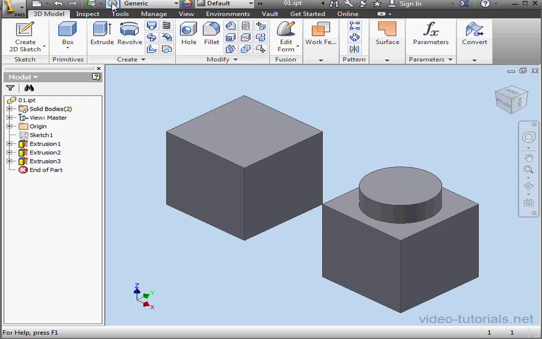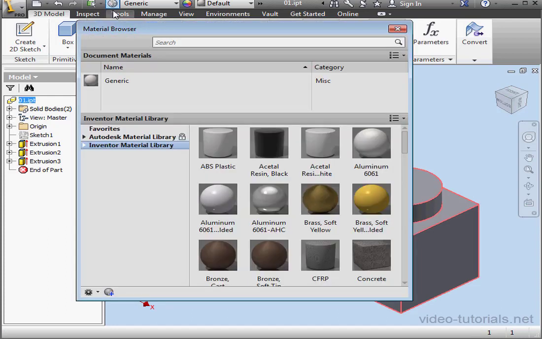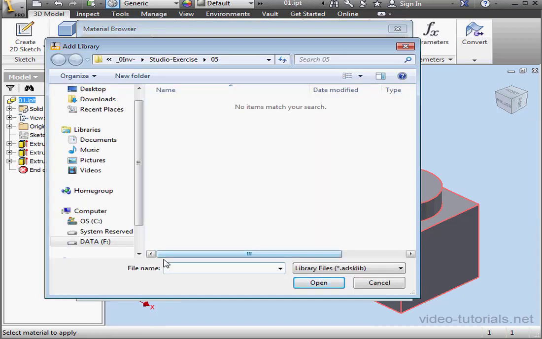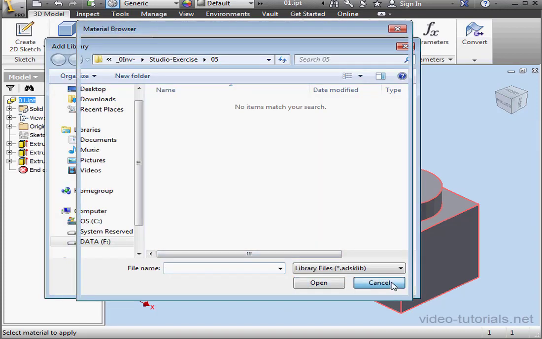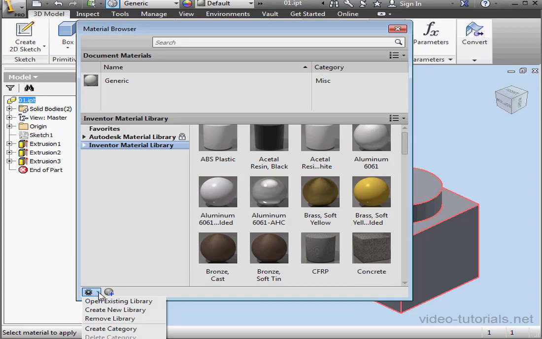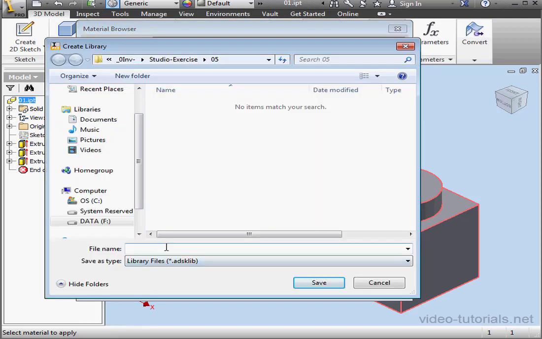Let's begin by opening the Material browser. From this gear drop-down menu at the bottom of the browser, we can open existing libraries. I haven't created any custom libraries, so I don't see anything in this folder. Let me just close this folder and cancel out. We can also create a new library, and let's do that. Let's call it ML for Materials Library, and click Save.